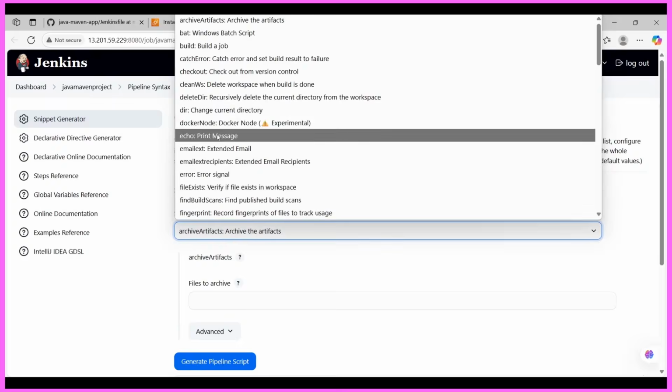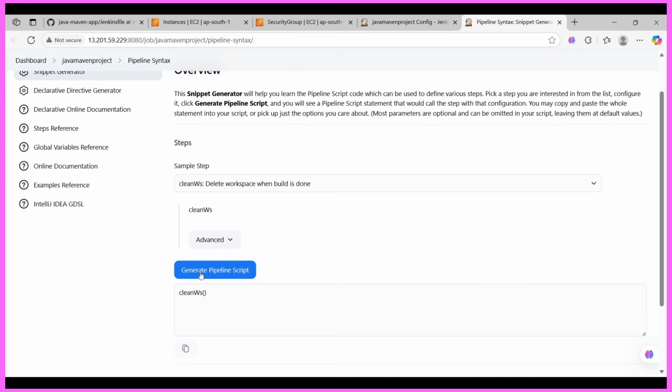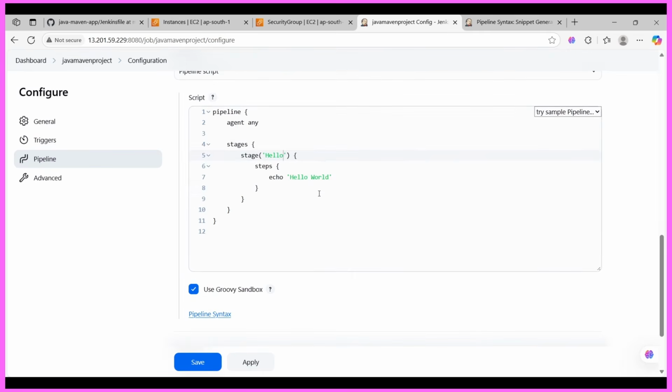So the first step we require is to clean the workspace. So for that, I'm going to go with delete workspace when the build is done. So I'm going to click on this. It's printing me cleanWs. So this is the code. So I'm going to go over here and paste it over here, right? And what is my first stage? So let's give the name of the stage. Stage, I'll say clean workspace. Okay. So one stage we already defined.